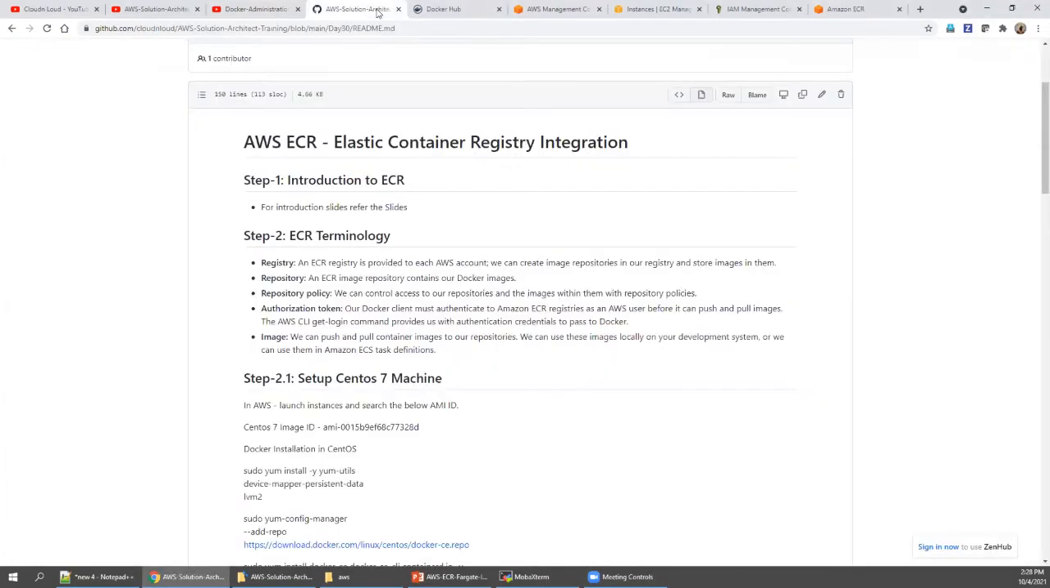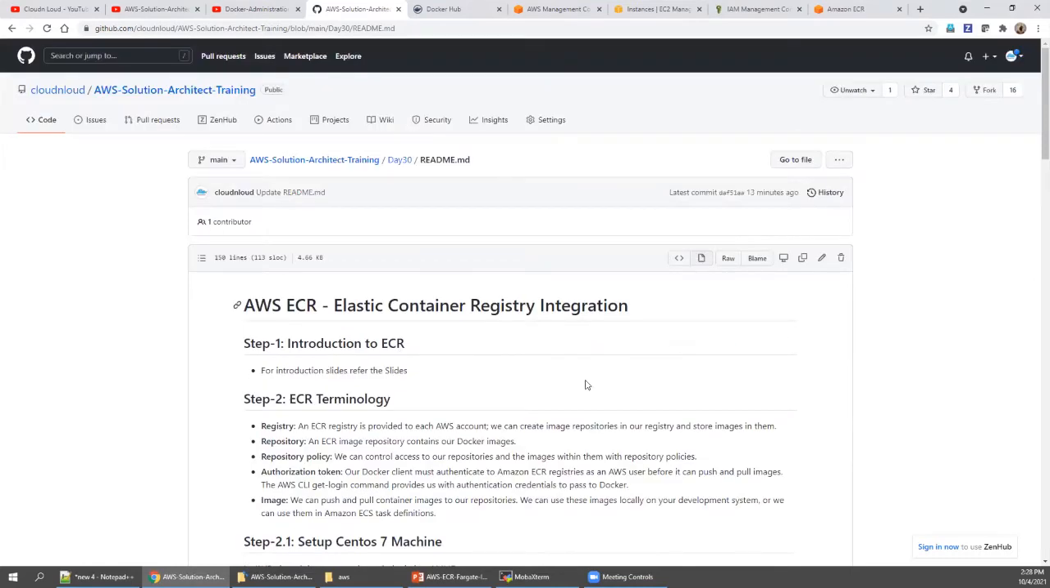So go to my GitHub. For today's class, go to the Cloud and Loud GitHub ID, and for AWS, there is a repository I created, AWS-solution-architect-training. For today's class, stick to the day 30 folder. I have placed a couple of files. We will see them in this class.